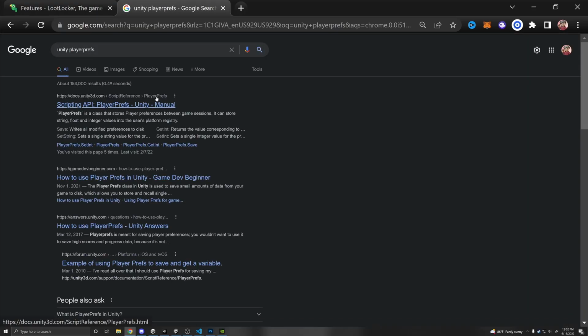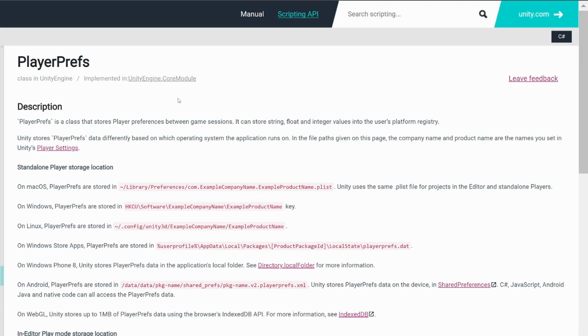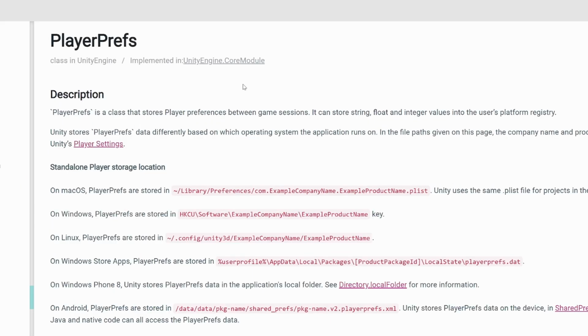Unity has something called player prefs, where you can store player preferences between game sessions, but it's not really safe in the sense that it can be more easily modified. And this isn't a server, so other players won't know about your score.